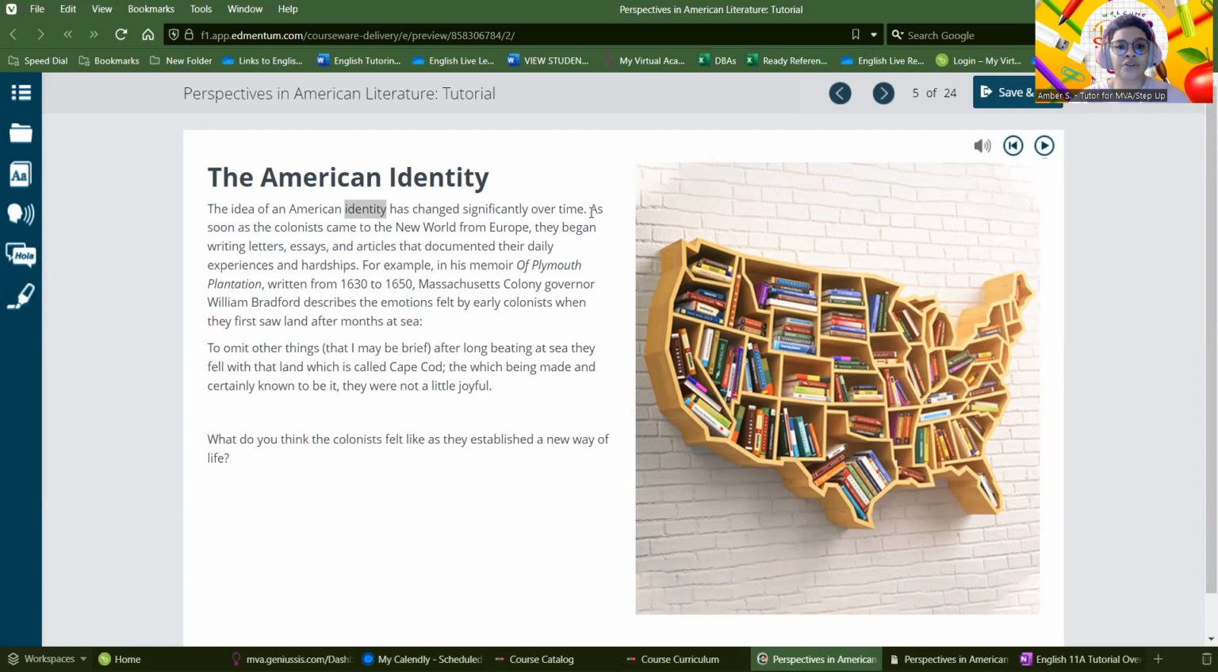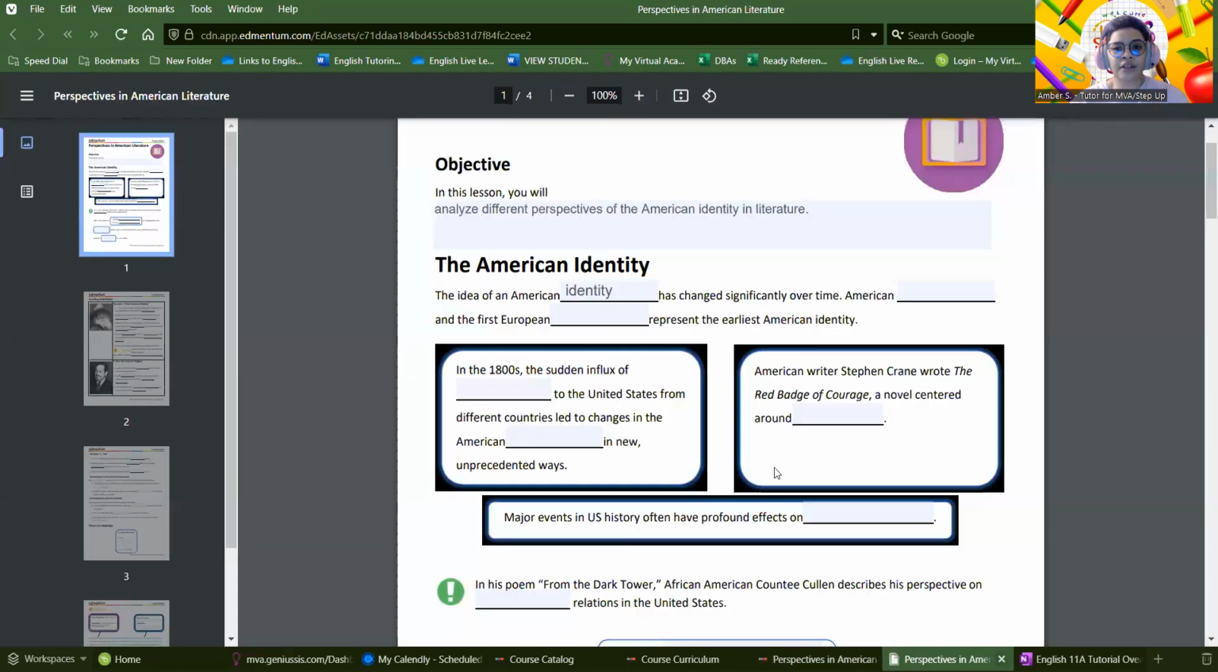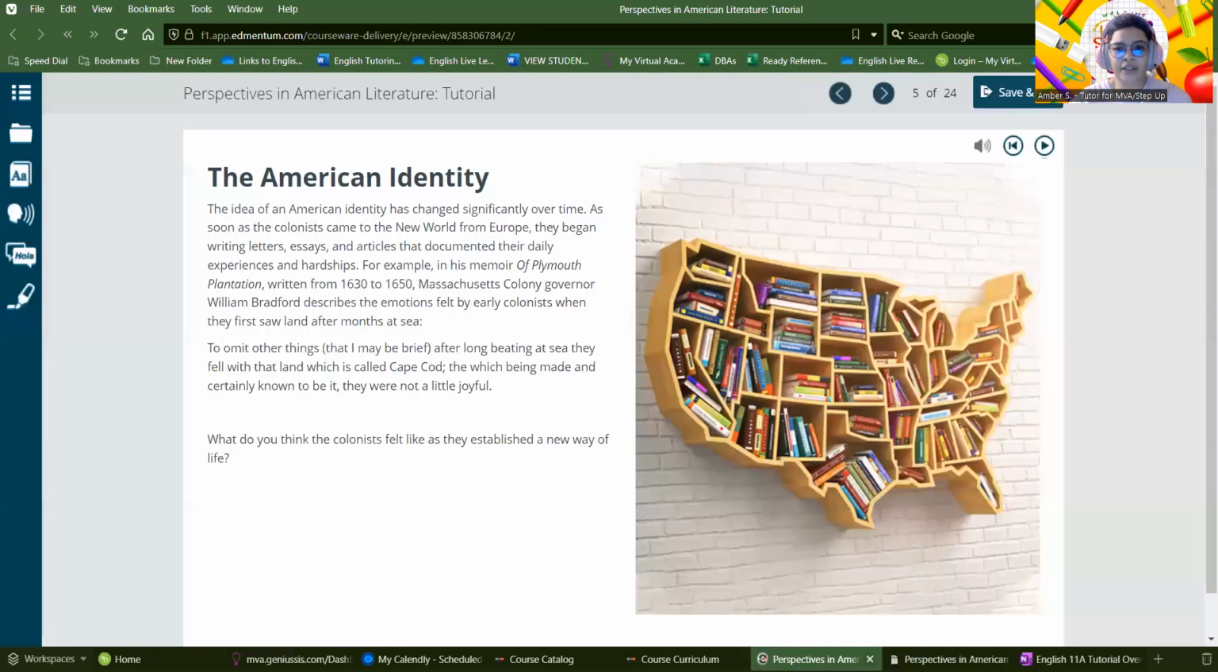Now, this second sentence tells you as soon as the colonists came over to the New World, right? That's what America was called when they first got here. They named it the New World, and they came from Europe. So that gives us some of the information that goes in the blanks here. American colonists, right? So we've got colonists. And then we've got the first European blank as part of the identity. So if we read the rest of the paragraph, it tells us about essays, letters, articles, and things like that. And then it also tells us about this excerpt from William Bradford.